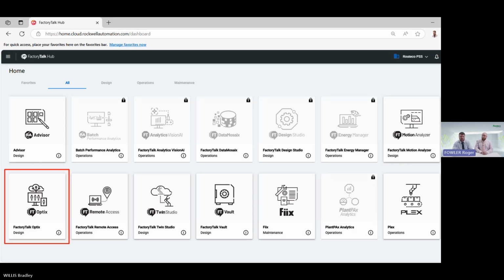I'm going to highlight FactoryTalk Vault down the bottom there. We've just talked about that. That's the file repository, all based in the cloud. We've got FactoryTalk Remote Access that I'm going to talk about in just a few slides' time. And FactoryTalk Optix, highlighted in the bottom left of the screen there, is where you find all your FactoryTalk Optix goodies. So what does the next page look like?